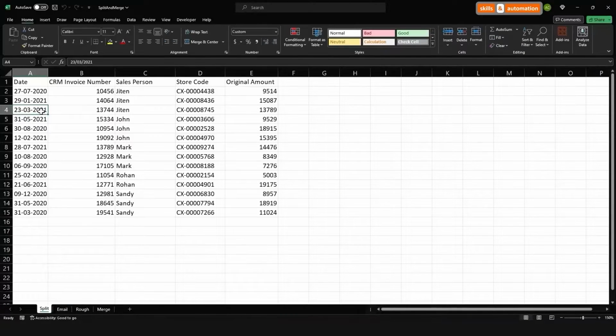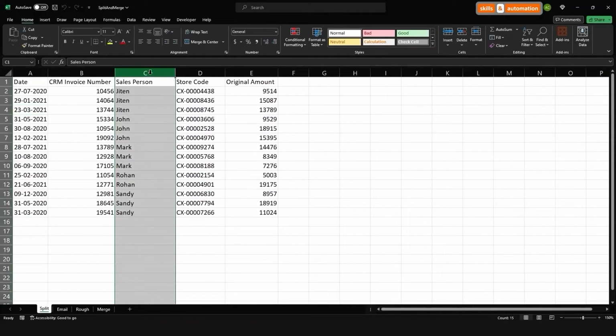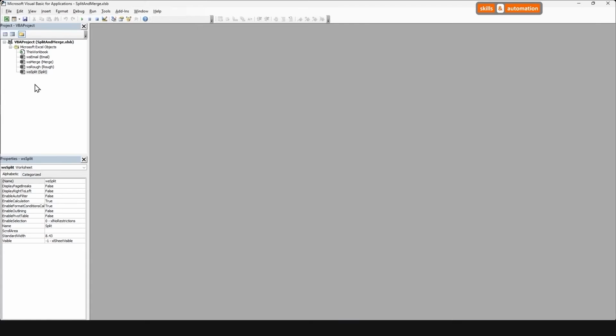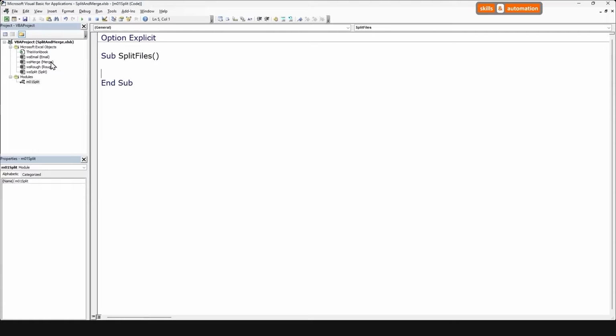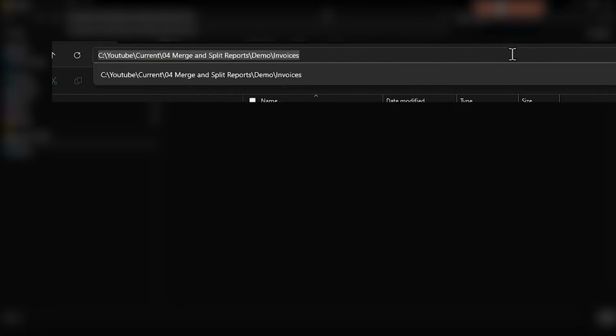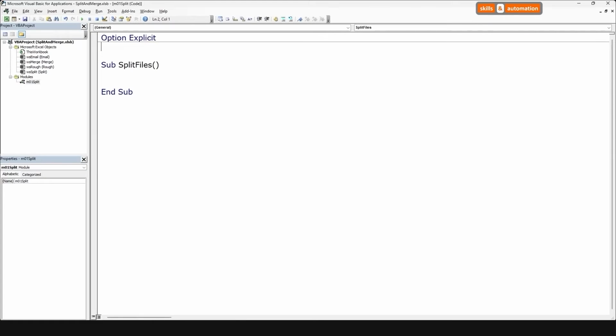This is the data set that we want to split. The salesperson is in column C. Let's open our VB editor, Alt F11. Let's create a new module, create a new sub. We'll be using the worksheet names to reference the worksheets and we'll be outputting the files onto this folder. Let's copy the folder path, Control C. We'll create a public constant at the top of our sub so that we can reference it later.